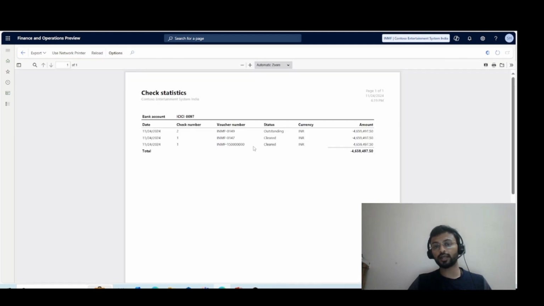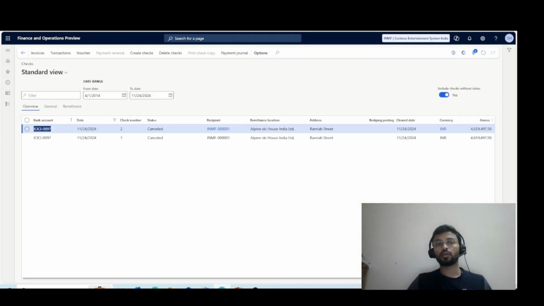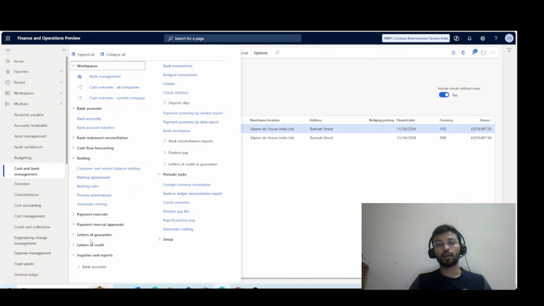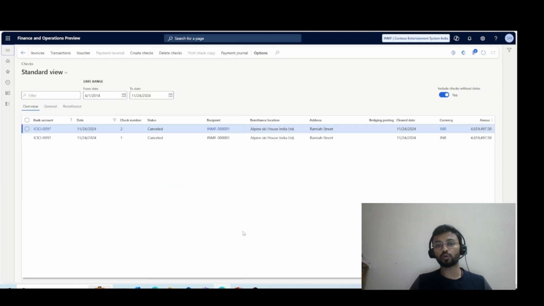In check status you can see, because I have already generated this check statistics report before cancelling this, that the first check is cleared, right? And I have reversed that, and the second one is also there with outstanding status. So this is the check statistics report. You will find all the checks and their status over there. So you can use this functionality through free check setup also.